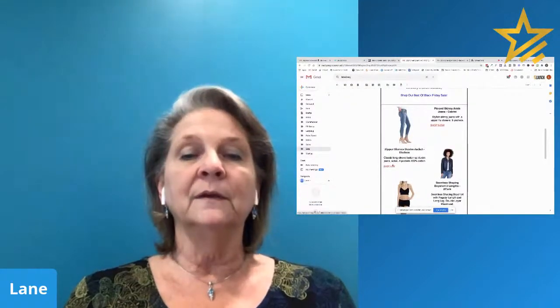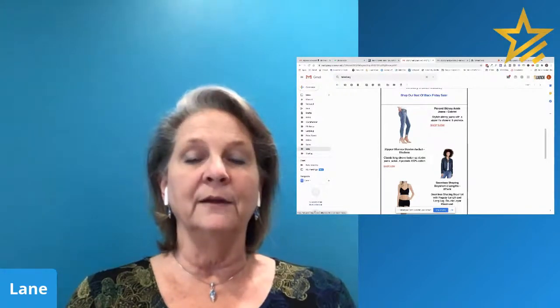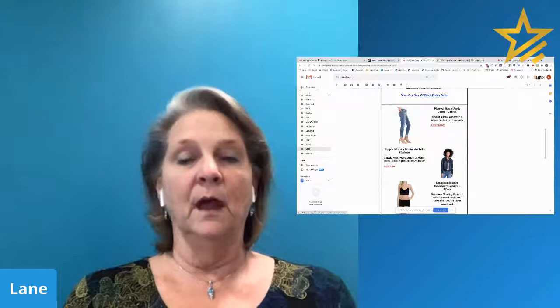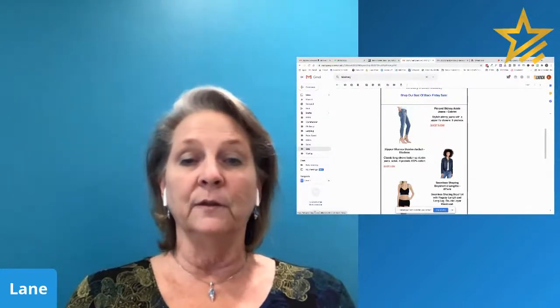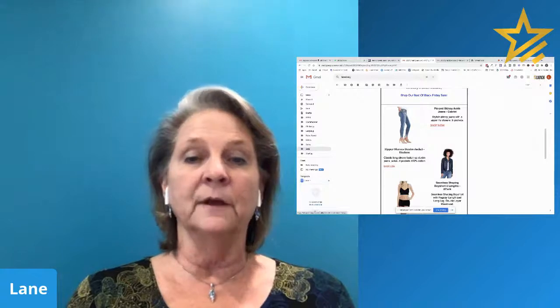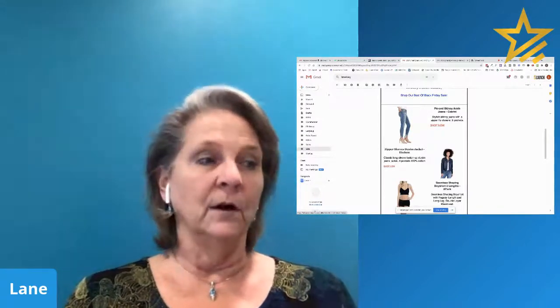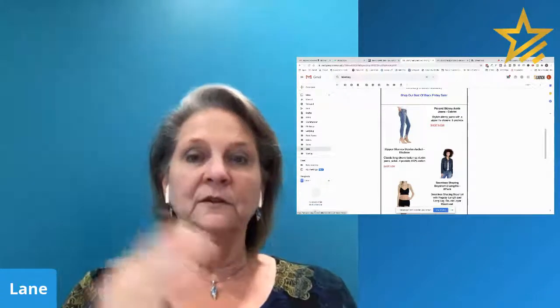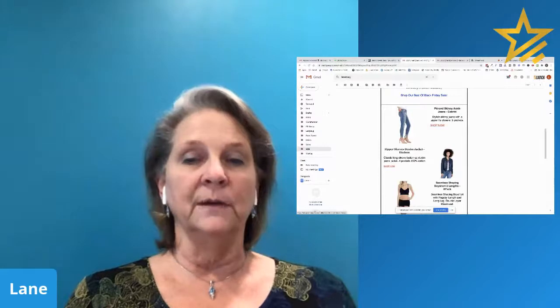So in this case, these links should go directly to the product page, not your home page, not the category page, but directly to the product page so that all they have to do is select the color and size they want and click the add to cart button, because that's the series of things that you want them to do once they read your email.